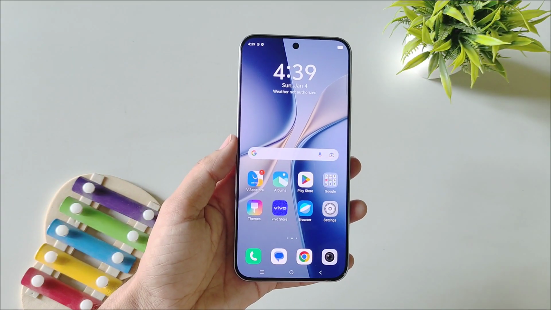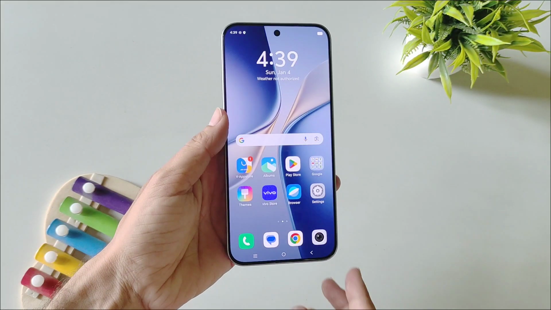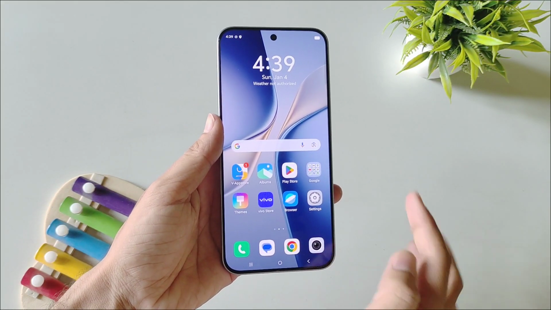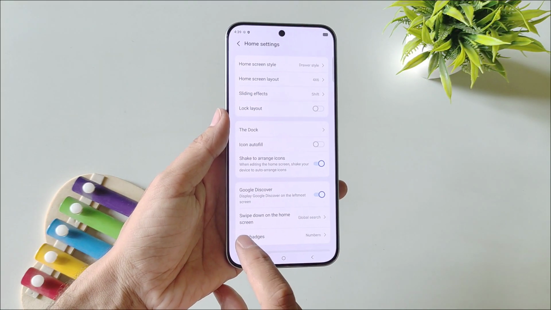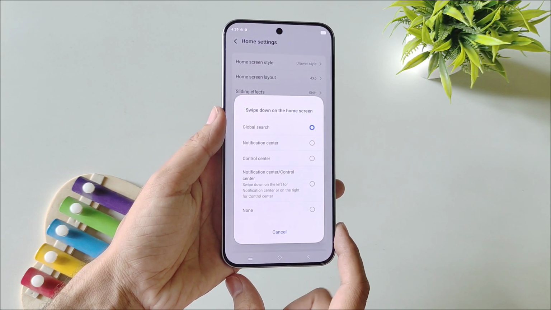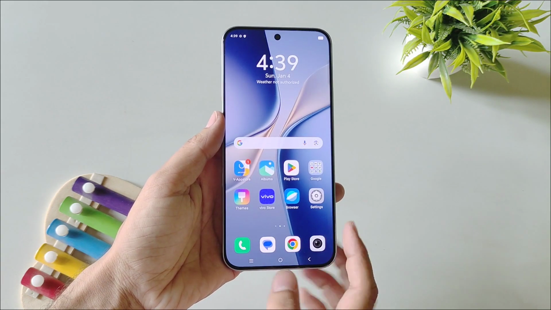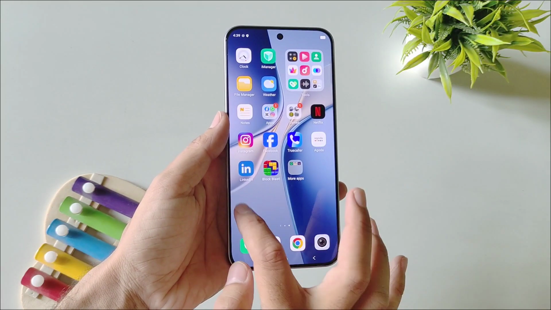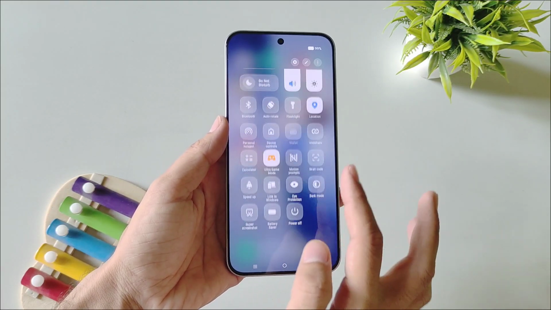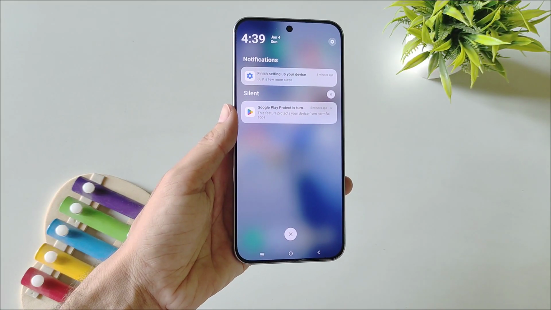When you are on your home screen, you don't have to reach at the top to open your control center and notification bar. There's a gesture for this. To enable that, tap and hold on your home screen, select settings, select swipe down on the home screen and then select control center and notification center. Now you can swipe down from the right side of the empty area to open your control center, and you can swipe down from the left side of the empty area to open your notification bar.